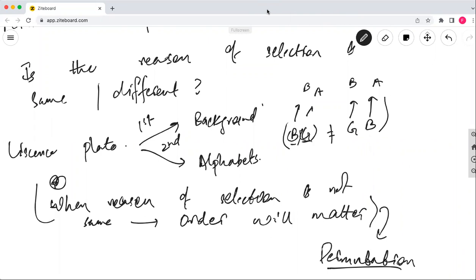I say that the easy way to identify the difference between permutation and combination is to think about whether the reason of selecting is the same or different. I'll give you an example: consider a license plate, where you are selecting colors. The first color is selected for the background of the license plate, and the second color is selected for the alphabets of the license plate.